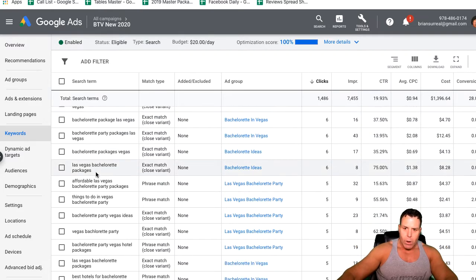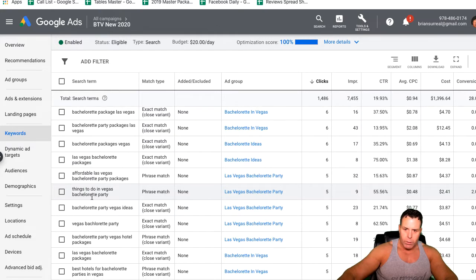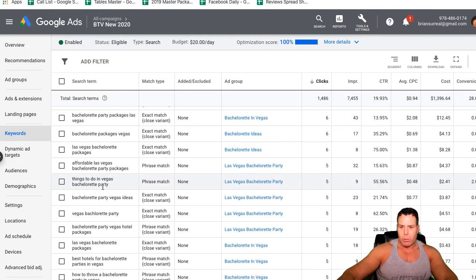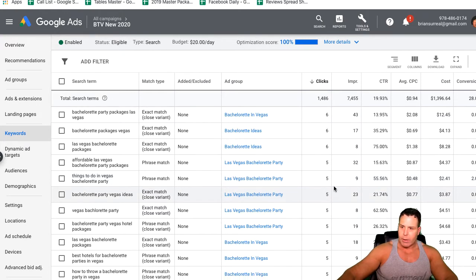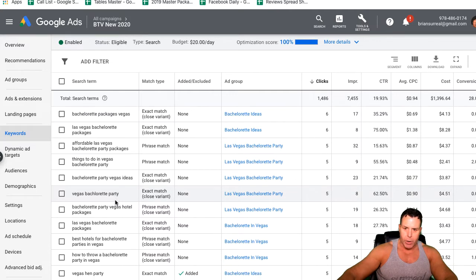So let's see, affordable things to do. Now this one's a little questionable, things to do. I mean, they are coming for a bachelorette party, so we're probably just going to leave that. We've only had 9 impressions. We've paid for 5 clicks, and the average cost per click is 48 cents. So it's not costing me a lot of money.